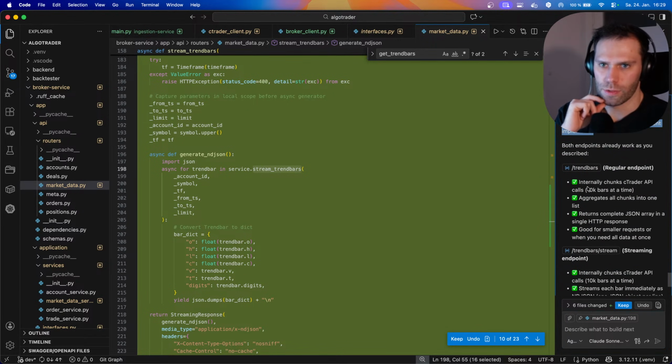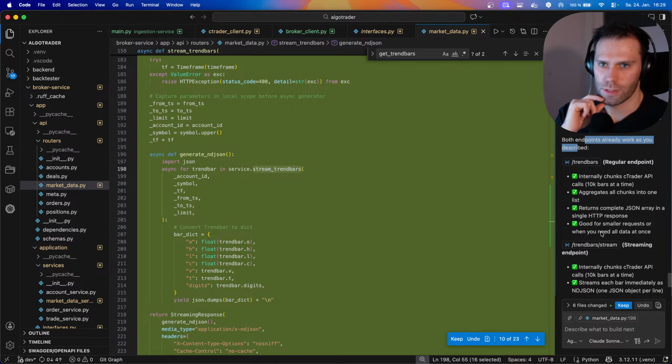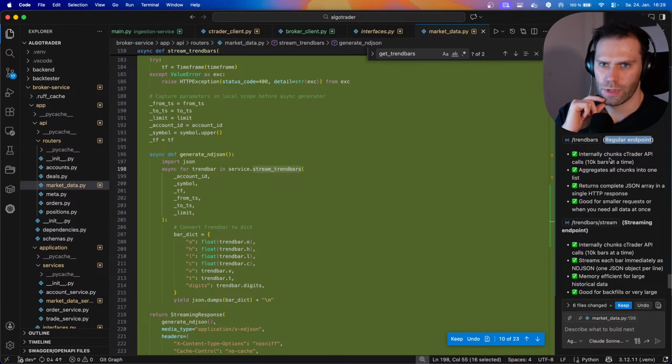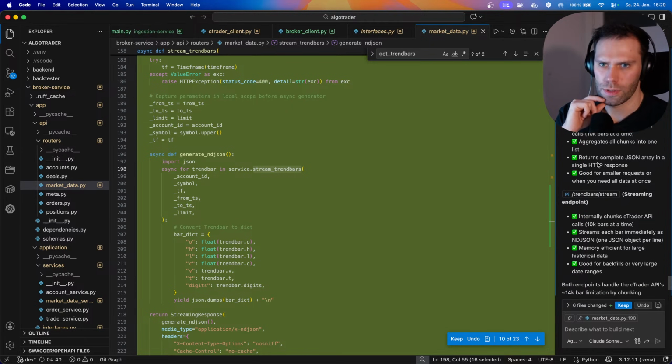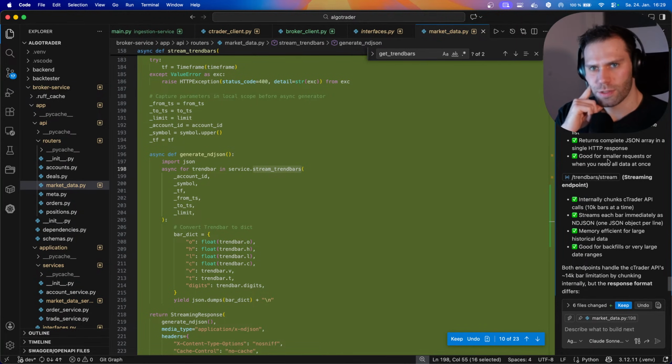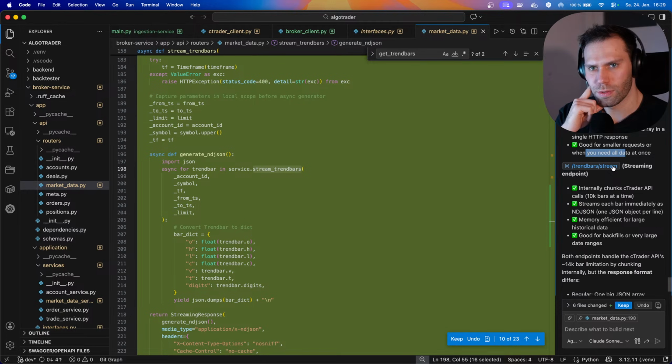Let me find current implementation. Both endpoints already work as you described. The regular endpoint internally chunks 10,000 bars at a time, aggregates all chunks into one list, returns complete JSON array. Good for smaller requests and when you need to. But in this case, I should be able to get it with Postman.